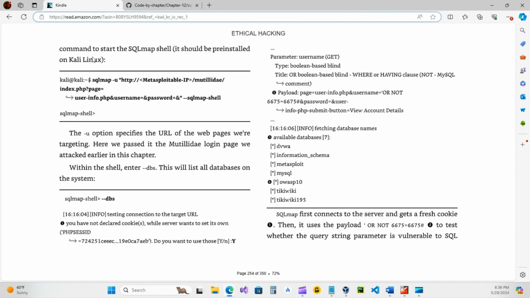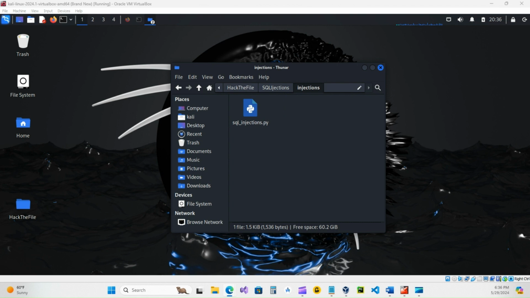It should be pre-installed. All right, so this is an easier one. Like I said, it's good to have that script. If I could copy and paste from this digital book, I would. I'm going to try to figure that out. I haven't done it yet. So for now, we're just going to skip that.